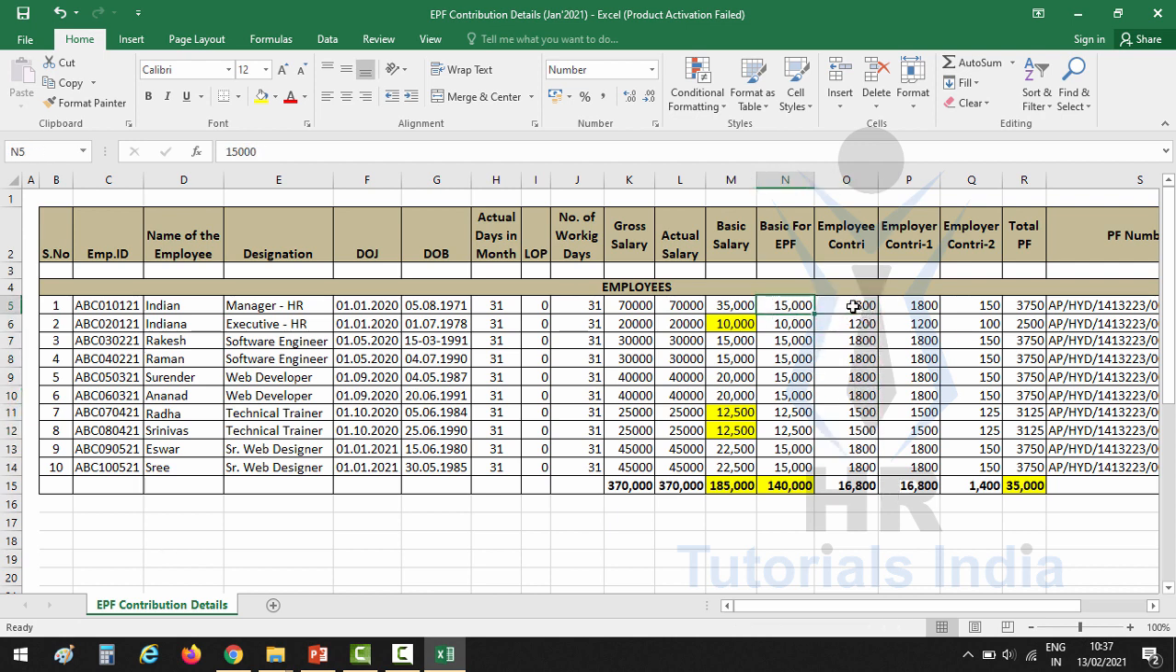As we have seen, keeping 15,000 as the ceiling, the employee contribution, that is 12% of basic salary, comes to be 1800. Whereas if the basic salary is less than 15,000, it is calculated accordingly, that is 12% of the respective basic salary. So we have calculated the employee contribution, that is 12% of the basic salary.